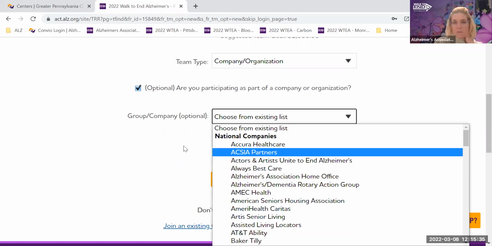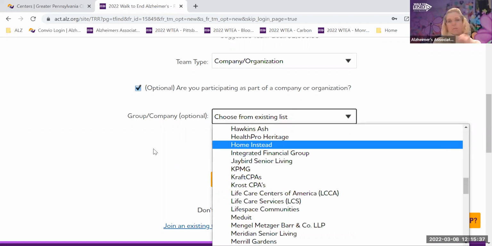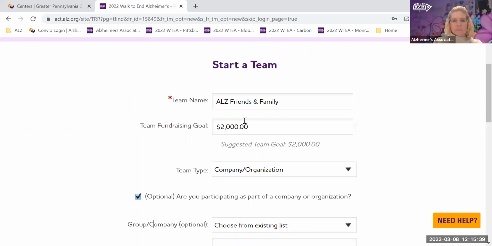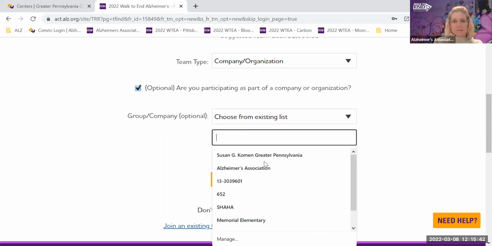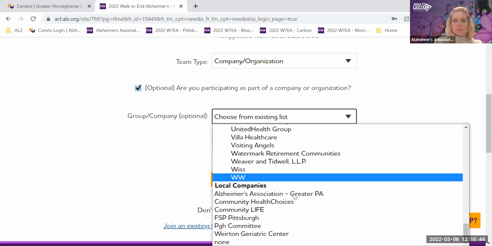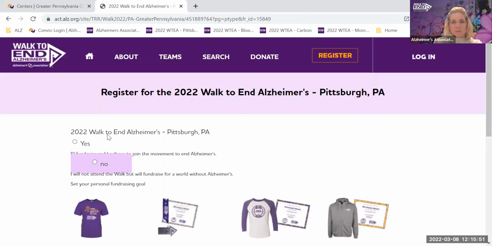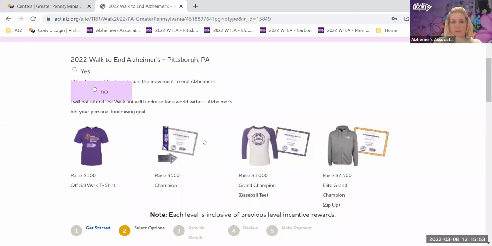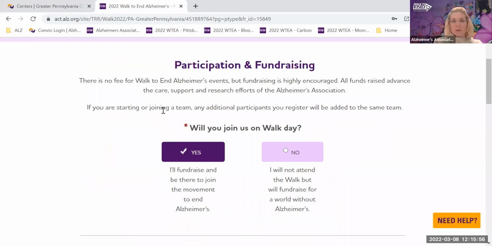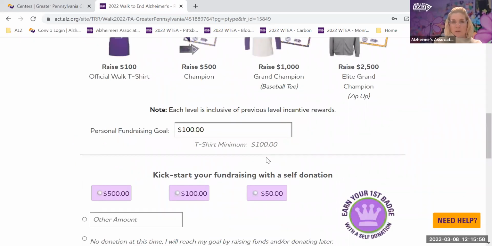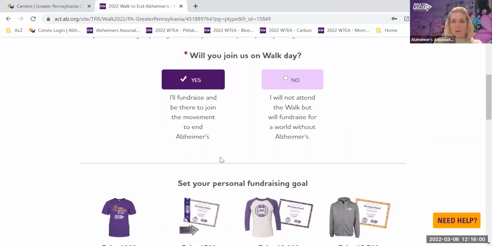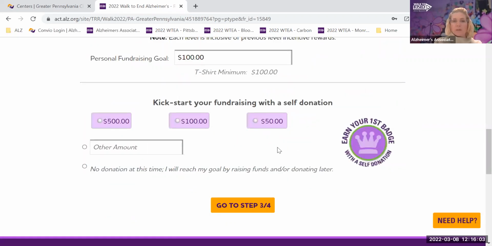Let me see. I'm going to just use Alzheimer's Association Greater PA. And then we're going to go to step 2 out of 4. And so this brings up those registration questions again. So now we're back to collecting, are you going to be here on lock day? Here's your personal fundraising goal. Here's your self-donation. And then the next screen is going to be contact information and whatnot.